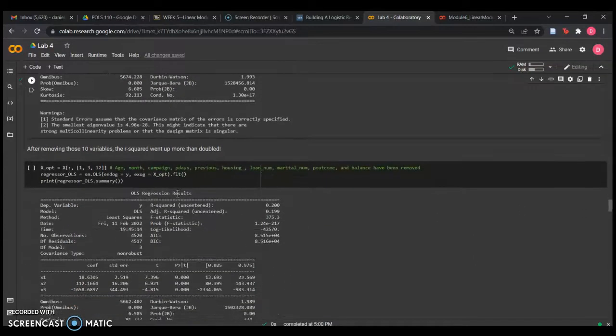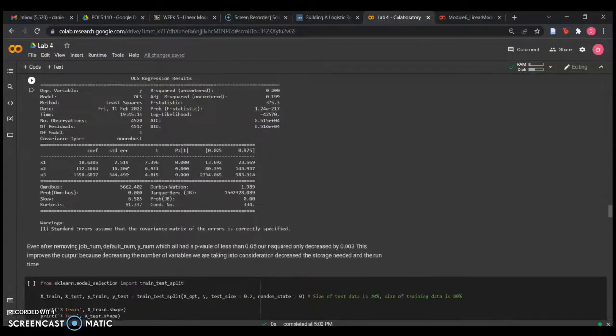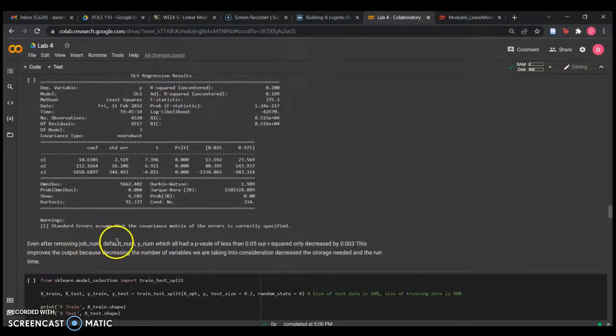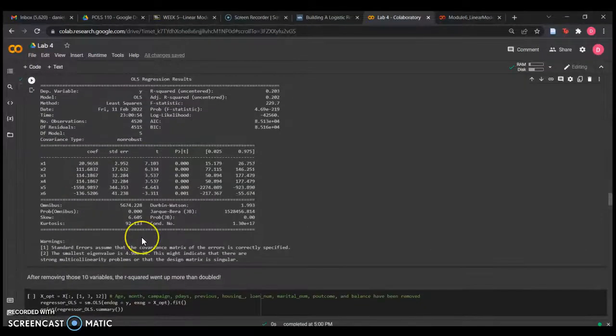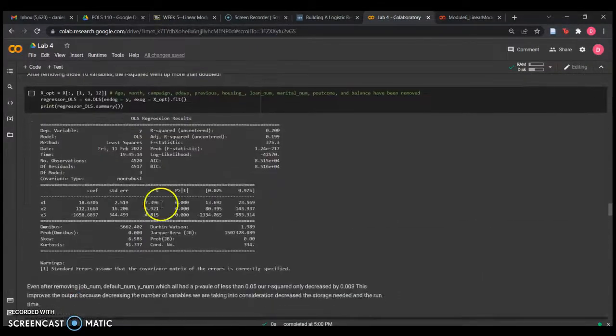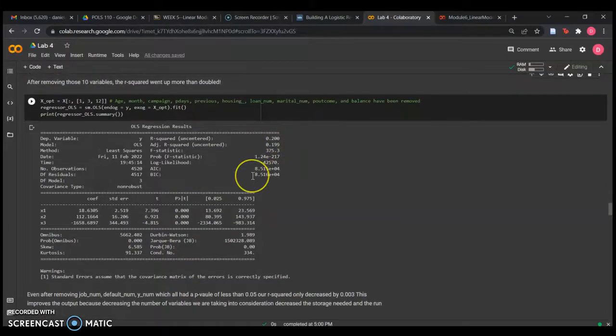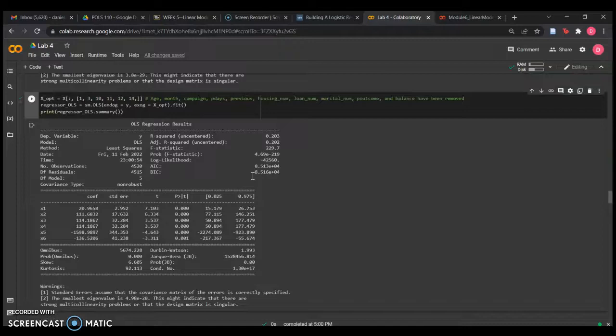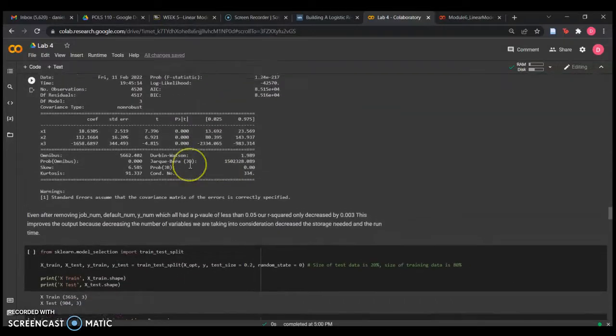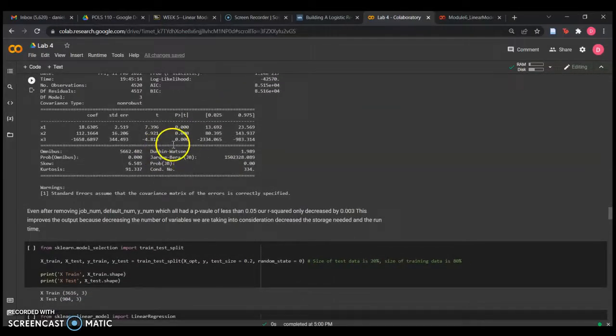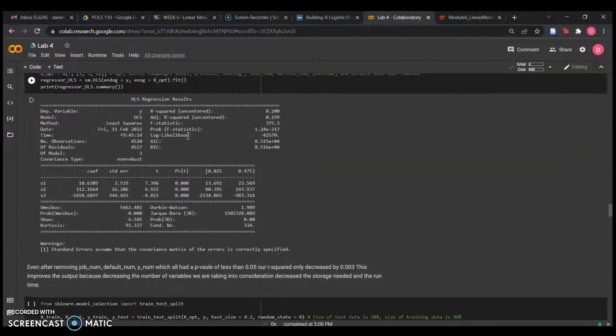Then I went ahead and played with it a little more, and I realized that even when we took out the job num, default num, and y num, which did have a p-value of 0, it only affected our r-squared by 0.003, and that's really close to nothing, especially when you're considering how you're taking out 3 whole variables. So I thought taking out those 3 variables seemed worth it, because in the long run it was going to save us storage and runtime, and basically still give us the same r-squared value.